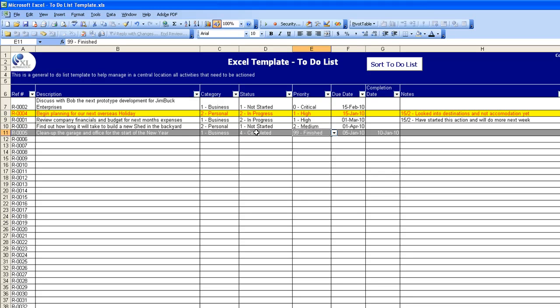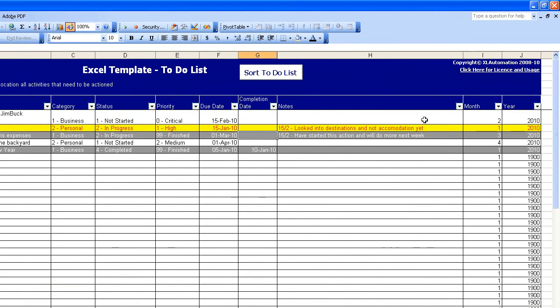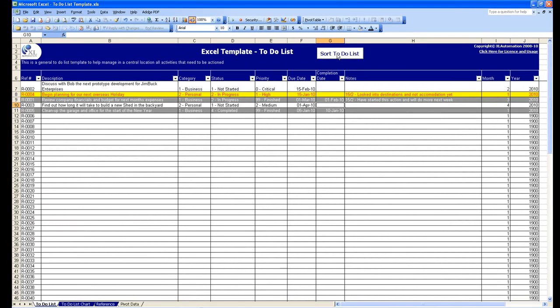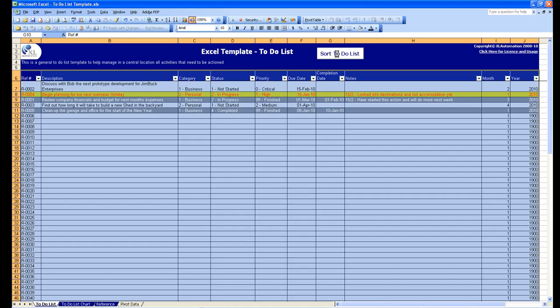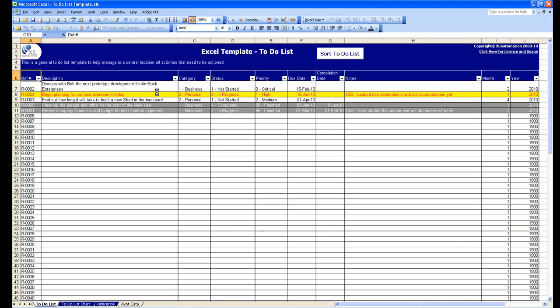Also, it'll sort to the bottom of the list anything that you mark as finished. So, for instance, let's say we've decided that we have actually finished our review of company financials. We just mark this as finished. We put a finish date here. Let's say we actually did finish this on the 1st of February. Now, if we click the sort to-do list button at the top, it'll sort that particular item to the bottom of the list, and now you'll have only the ones that you're interested in at the top.